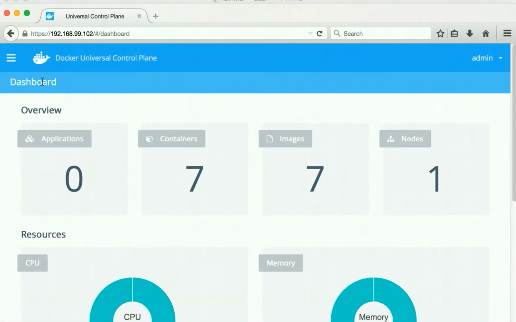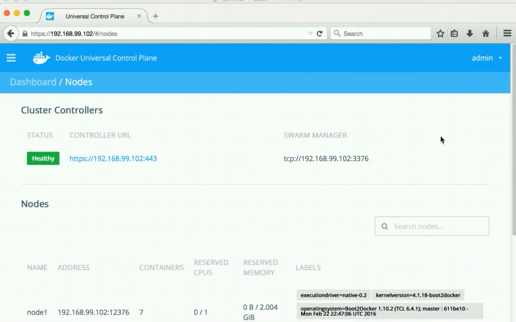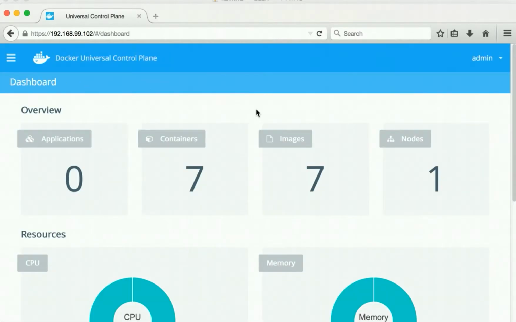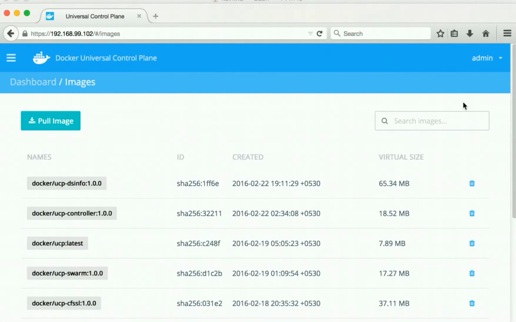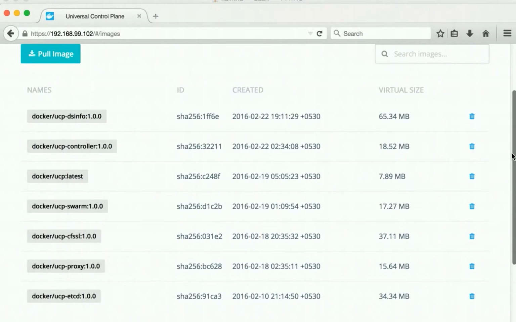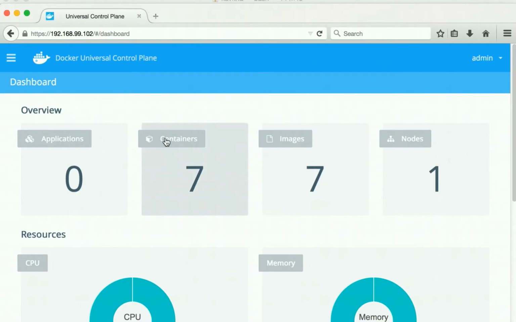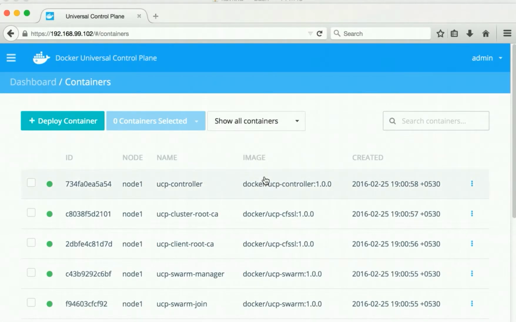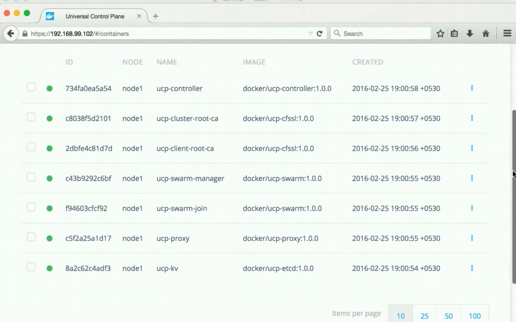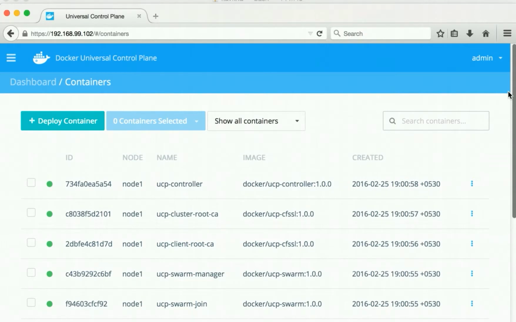So let's go to the dashboard. So here we could see already we have some containers and images and one node, because now we have just added the UCP controller node. So let's click that. So you could see this has the controller URL and this is the controller node. And then we could see the images all related to the UCP images which have been downloaded as part of the installation. And here we could see the containers. So let's select the option show all containers. So it is displaying all the containers which are running related to the UCP. So we have explored this.